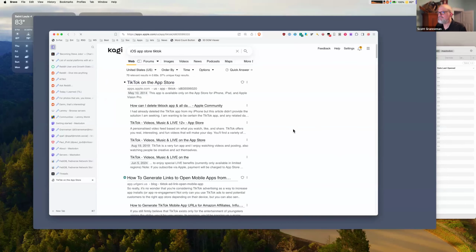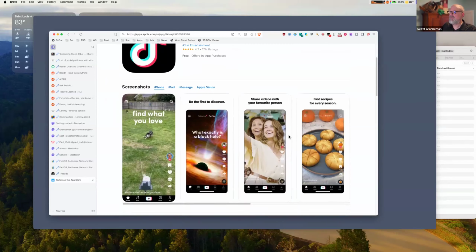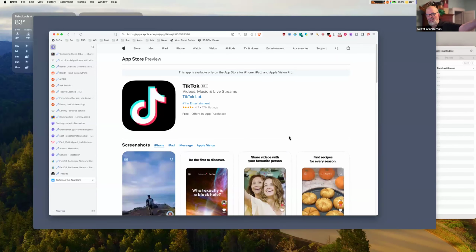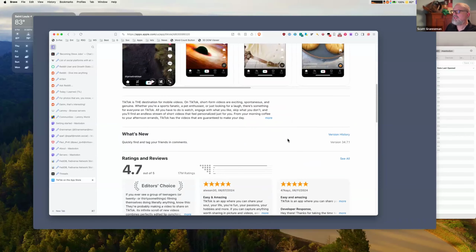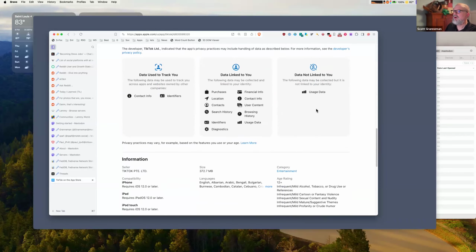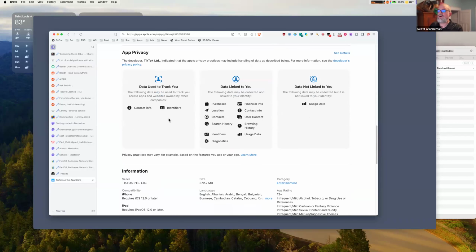Here we go. All right, here's TikTok. Now, Apple has this on the web, and you can click to go to the App Store. So, hey, look at this, cool. Here we go. So the following data may be used to track you across other apps and websites owned by other companies: contact info and identifiers. Now, fortunately, on an Apple device, you can say, don't track me. However, the following data may be collected and linked to your identity: purchases, your location, contacts, search history, identifiers, diagnostics, financial info, contact info, user content, browsing history, and usage data.